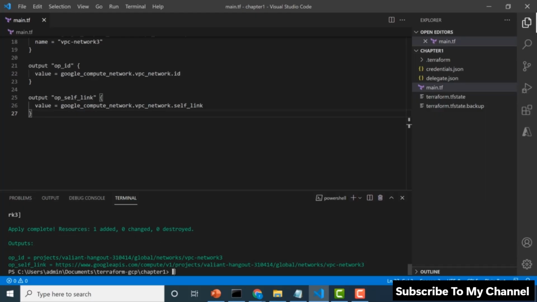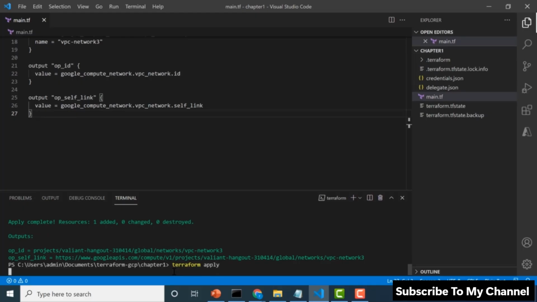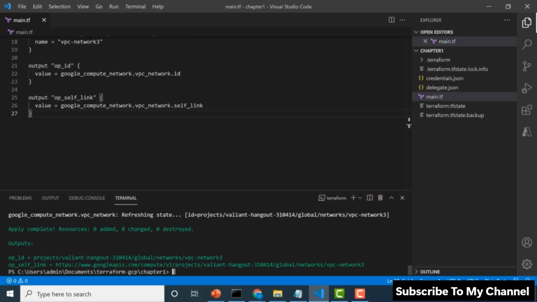So let me run the same command again. It just doesn't do anything. It just has a very graceful exit and just says that the apply is complete and everything is as it should be. Now let's run the same command using the GCP CLI.